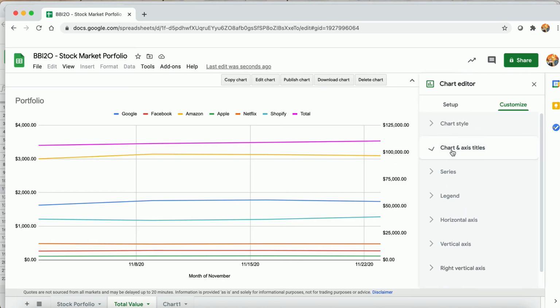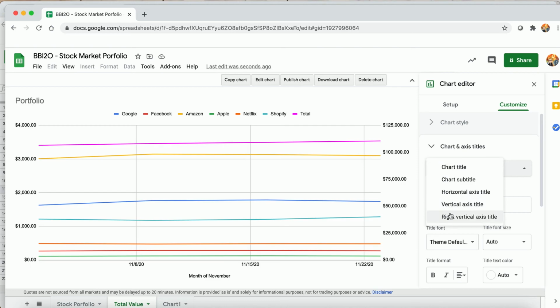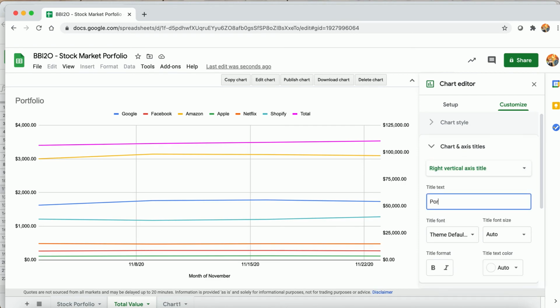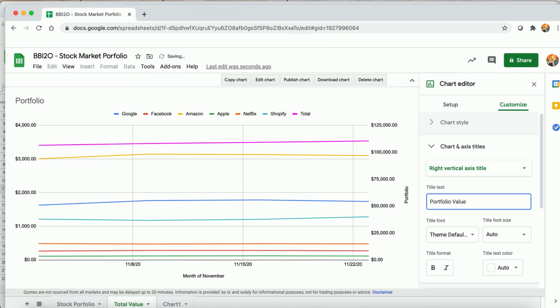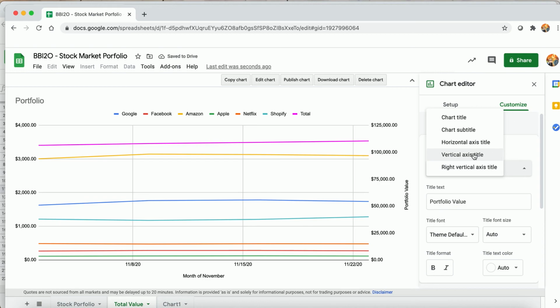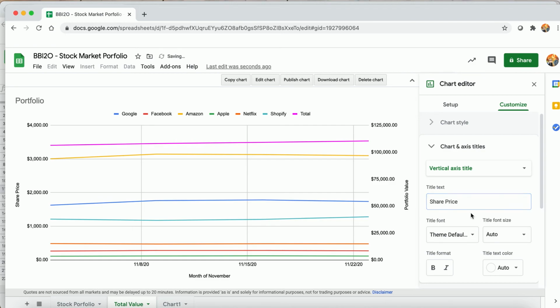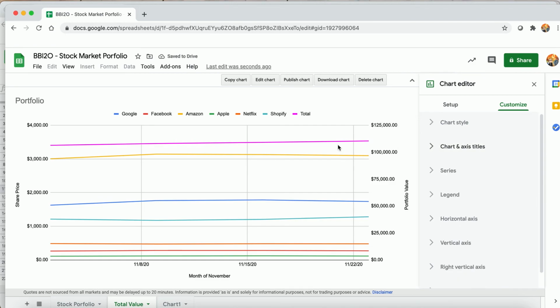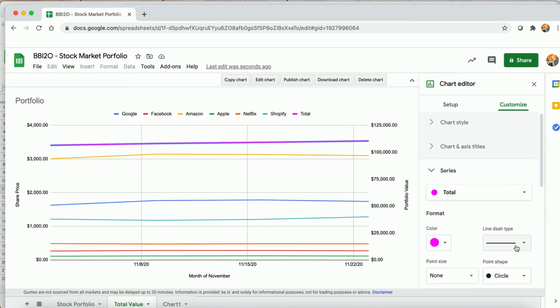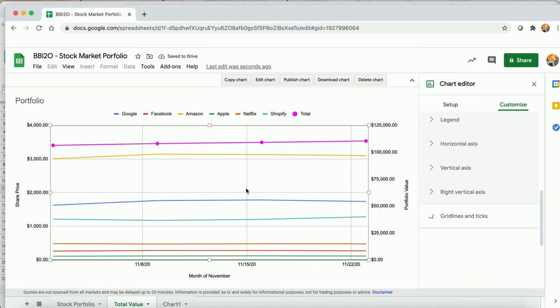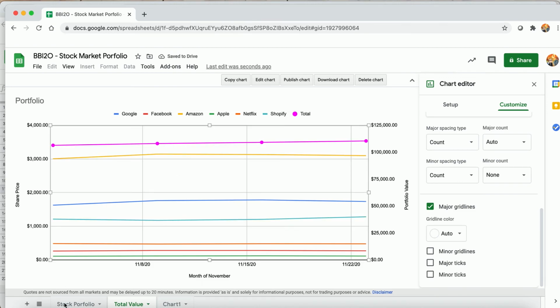Under chart and axis titles, under right vertical axis, I'm going to give it a title, so people know it's portfolio value. And then on the regular vertical axis, call it share price. And that way, I can see everything, and the scale doesn't mess things up, and you can customize the formatting the way that you want.